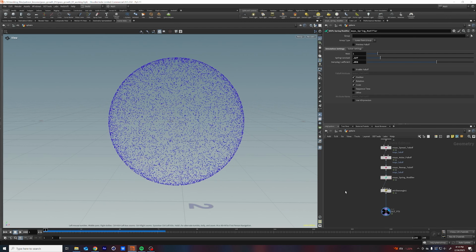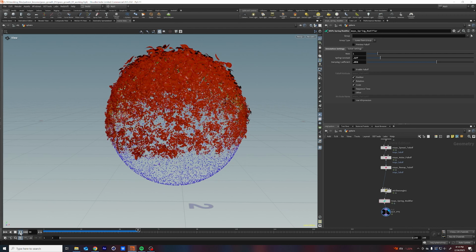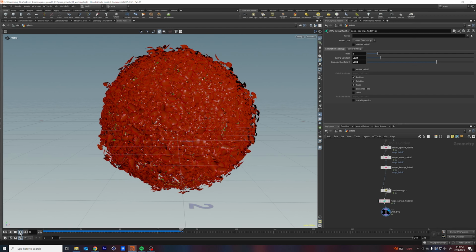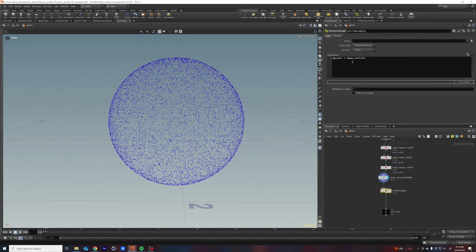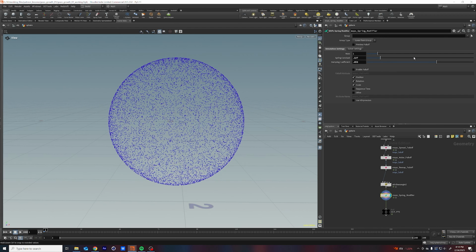And maybe this needs to come after the P scale. Maybe that's what's happening. There we go. That seems like it's doing something more. Yeah, because if I put it before the P scale, it's not being affected. The MOPs falloff isn't making anything grow. So you have to put it afterwards. So that's what the problem was. It wasn't doing anything at all. So now you can see the difference.